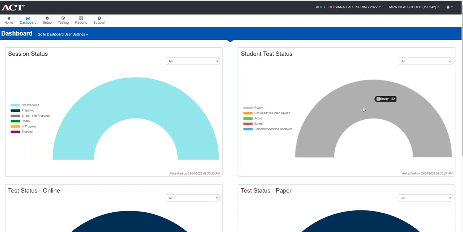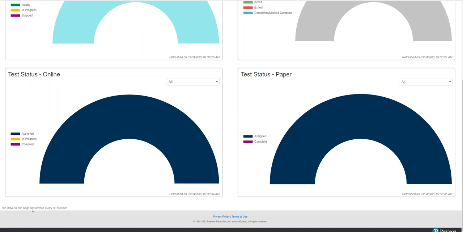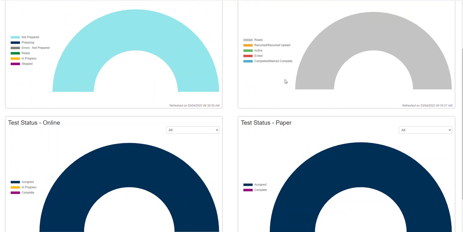All right, now during testing, that color is going to change. So you could see an orange color. You could see active. You could see how many students have exited. You could see how many students are marked complete or completed. All right. So all that is changing, and I think it says right here the data on this page will refresh every 30 minutes. So every 30 minutes this information will change. So beginning March 8th, if you start testing on March 8th, all of this will change depending on how many students are being tested, how many sessions are in progress, and so on.